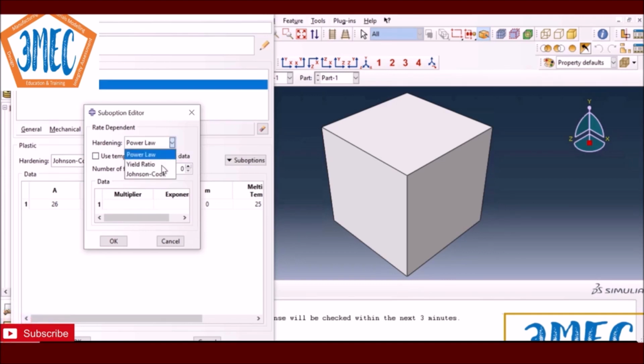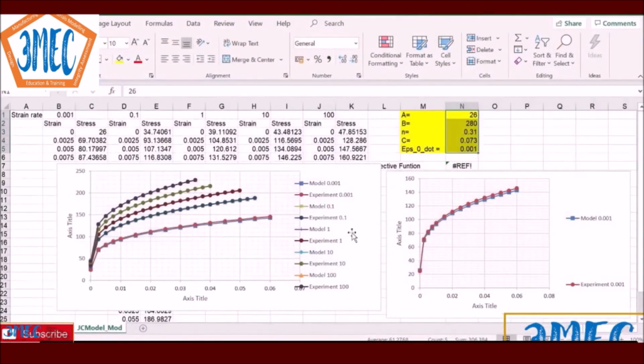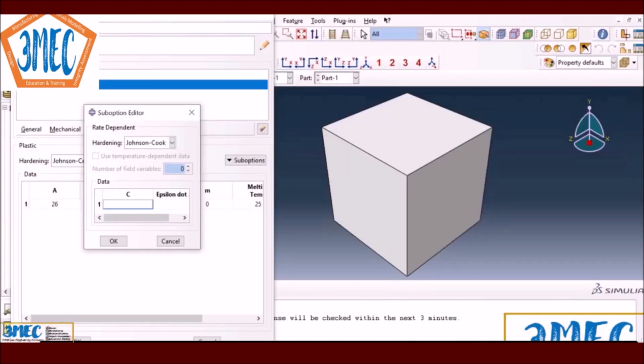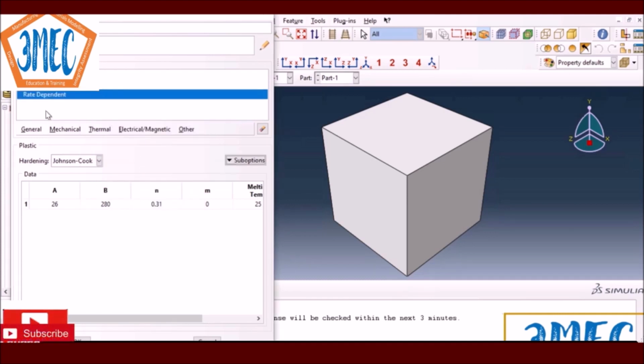Again, I have different options here for rate dependency, and I'm going to use that option where I need to identify C and epsilon dot. So C is 0.073, right? 0.073, and this one was 0.001. All right, so my material parameters are now defined as I require, but I will have an additional elastic part, so I need to pay attention to that.